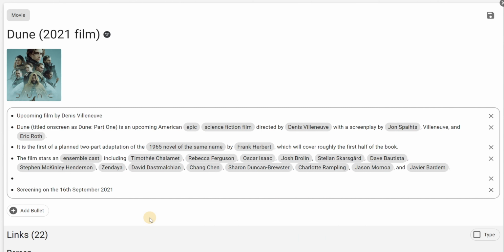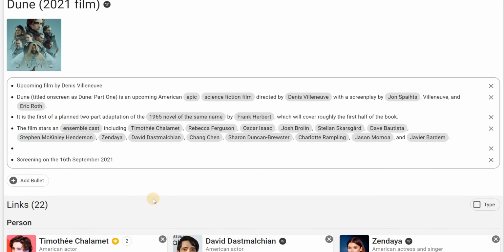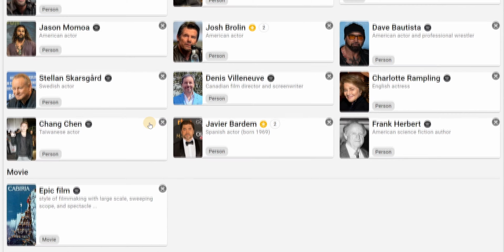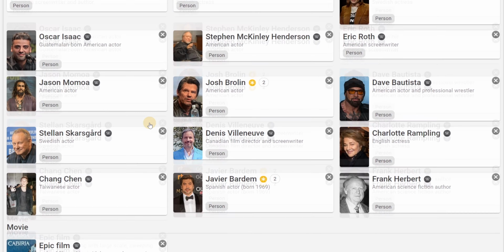Some of the text in the body of the note is highlighted in a gray box. This represents hyperlinks that were in the original web article. Each link in the note becomes a note of its own, and all these linked notes are summarized below and grouped by their category type, which is also automatically assigned.